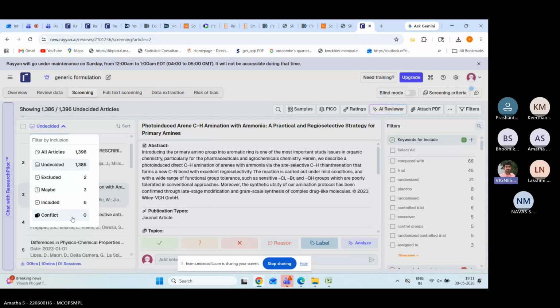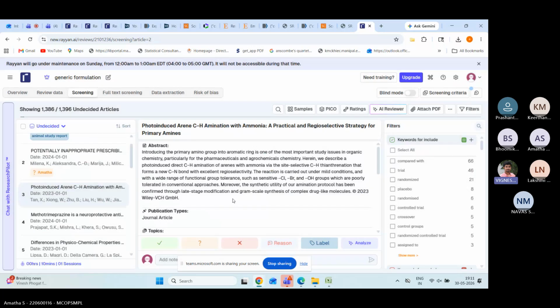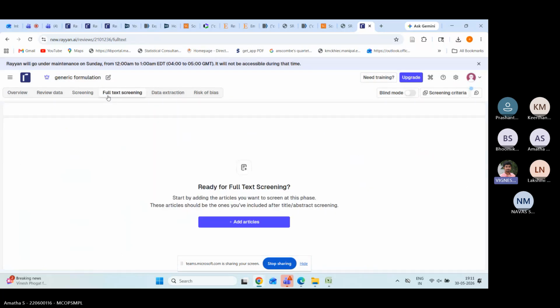Then what you want to do is contact your reviewer, that may be your guide. Then your guide will check those 15 papers and say, okay, include, exclude. Then again, you have to go back and include that. Whether your guide is putting exclude, you have to exclude. Then you can go to full text screening.